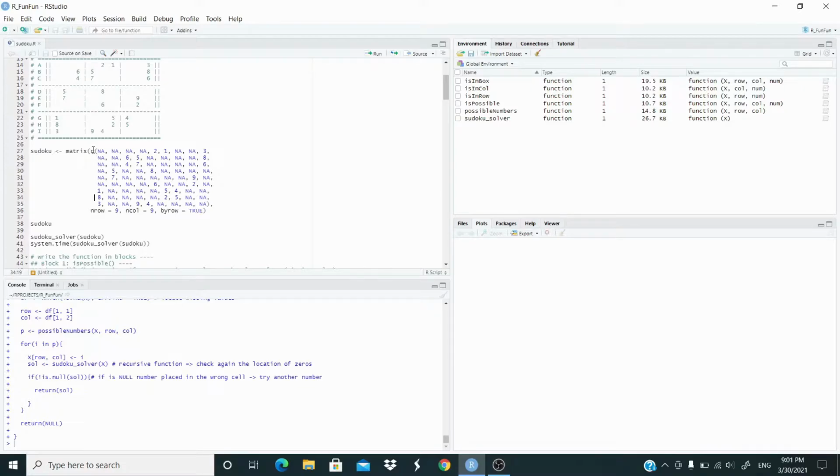We write a matrix. NA stands for not available, that is, for the missing value. And as you can see, for example, here we have missing value, missing value, missing value, missing value, 2, 1, missing value, 3. And this corresponds to the first row here. And this is a 9x9 matrix. So let's run.